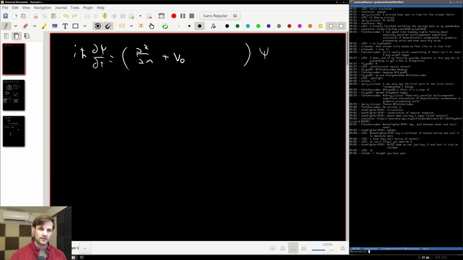Let's see, what do we have here? Can we just buy it and turn it into an isotope? I have no idea. Why Schrodinger?